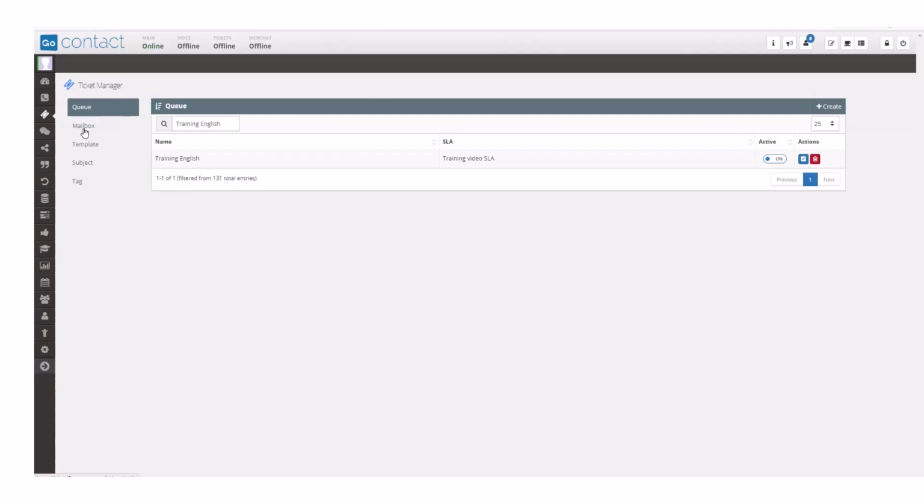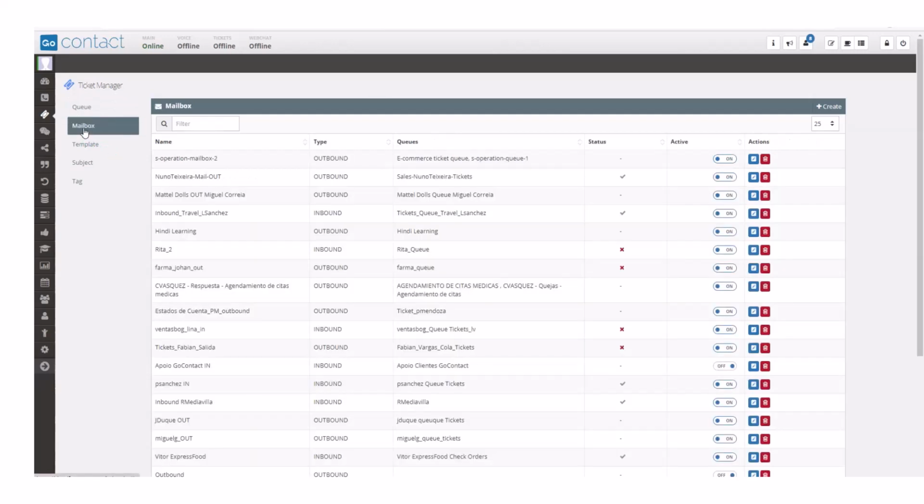In this video, you will learn how to configure mailboxes to receive and send emails to be used when building a ticket queue. To access the mailboxes, click on Mailbox from inside the Ticket Manager. Inside the mailboxes, you will see a grid with all the mailboxes configured in GoContact.